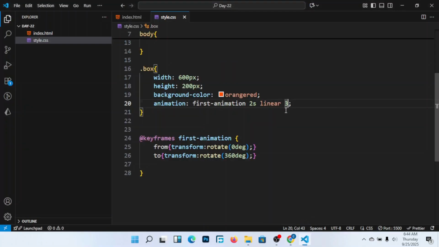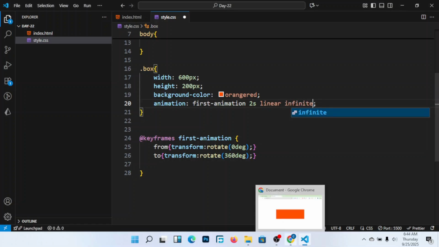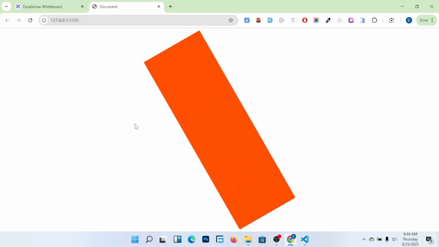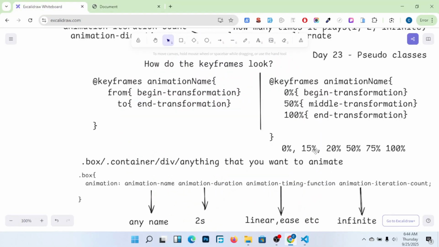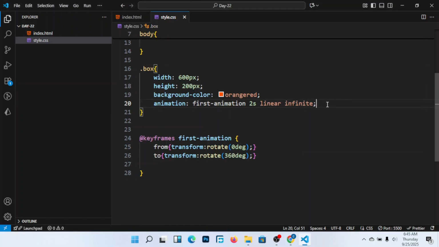Now if I want it to continue forever, I put here infinite. When I put infinite, it rotates endlessly. So that one is the animation iteration count. You see this? Iteration count. The timing function, animation duration is 2 seconds, I can even put here, for example, something that is unique.